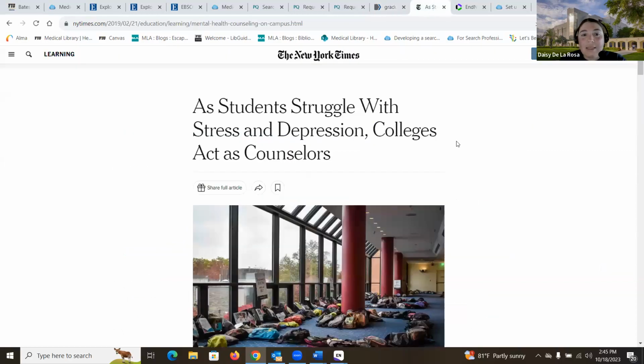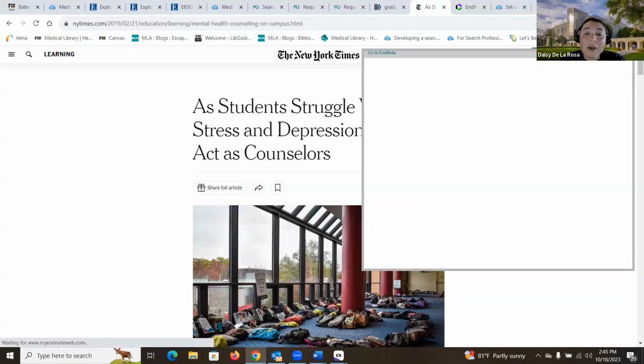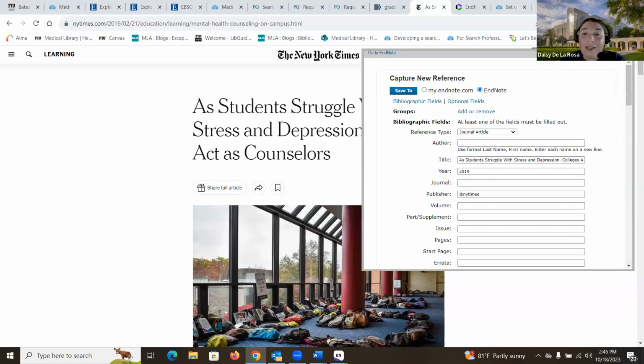So here is a website. So this is an article from the New York Times. So what can we do about these that don't have a direct export option? So we can create them manually in EndNote, or we can use this EndNote capture shortcut. So here's mine here in my bookmarks, and I'll show you where you can get it. So what it does, and you do have to have an EndNote online account to use this feature. I've already logged into mine, so that's why it didn't ask me to log in.